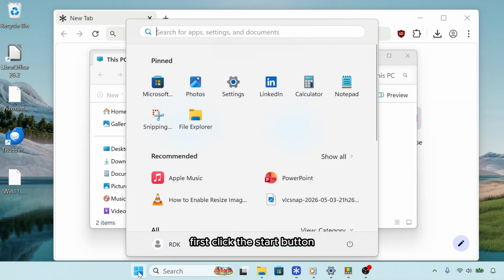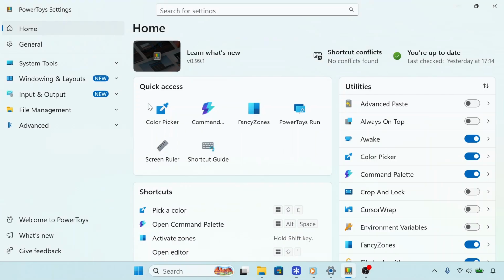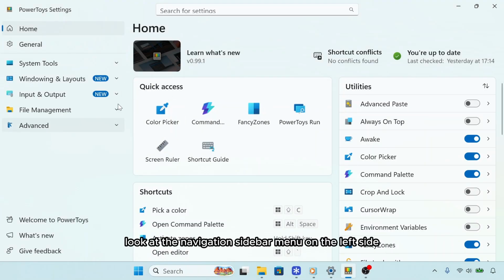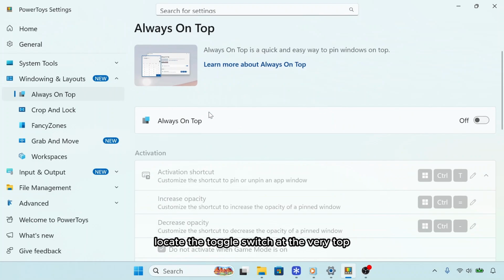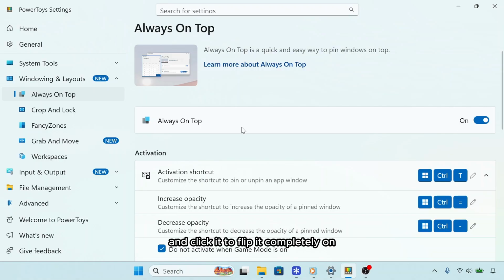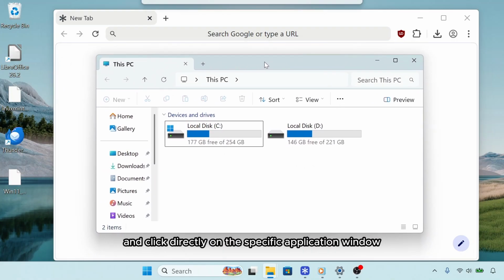First, click the Start button, type PowerToys, and select PowerToys Settings. Look at the navigation sidebar menu on the left side and click on Always on Top. Locate the toggle switch at the very top explicitly labeled Enable Always on Top and click it to flip it completely on.